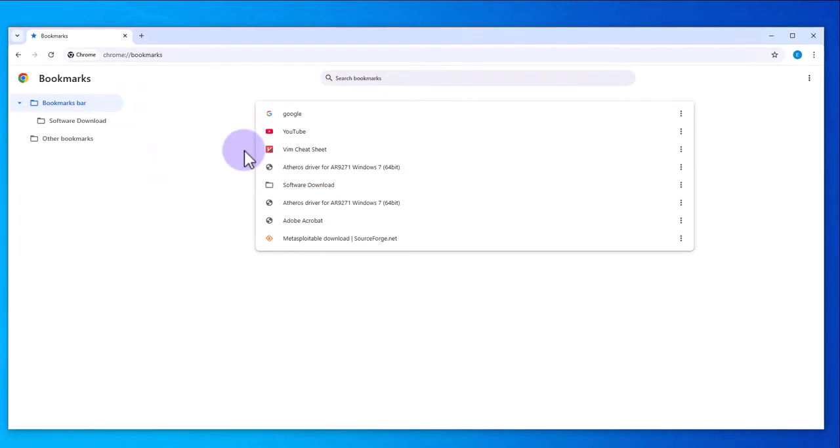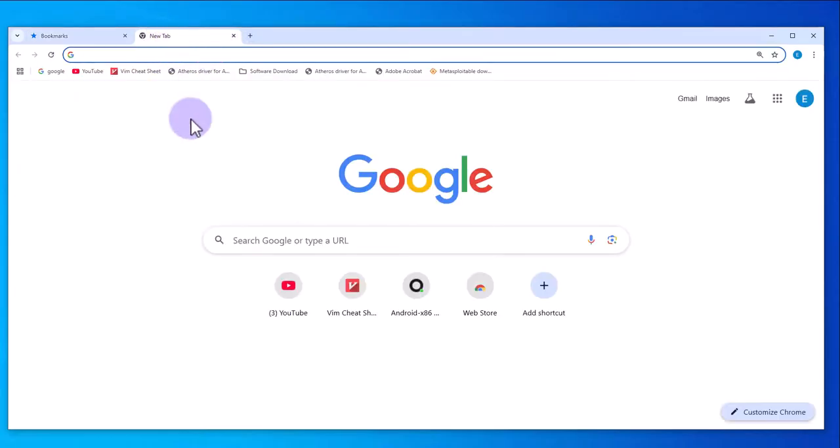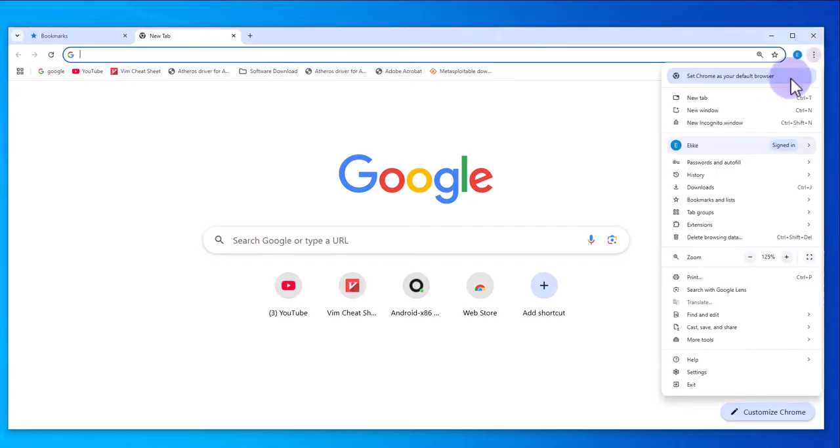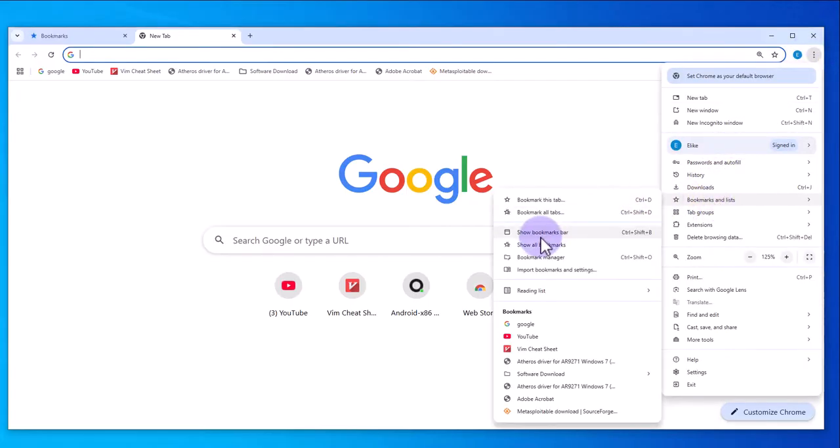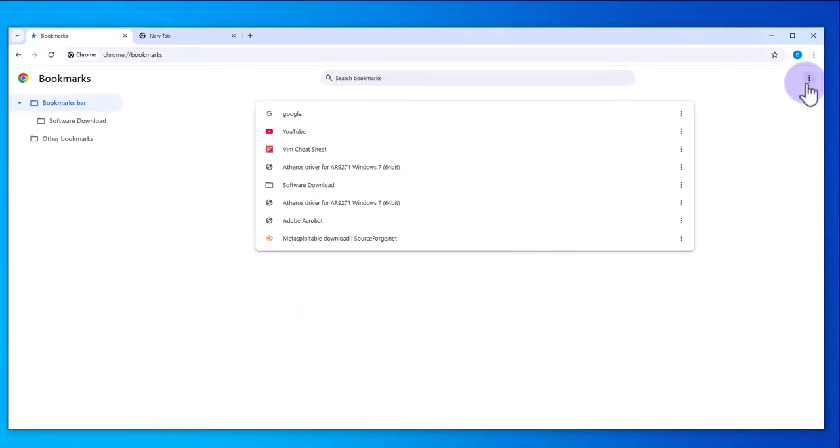Now that you have your backup, if you needed to restore the bookmarks or favorites, let me open a new tab. So this is what we have right now. What you'll need to do is go through the same process again. Click on the three dots, go to Bookmarks and Lists, go to Bookmark Manager, go to the three dots here, and then click on Import Bookmarks.